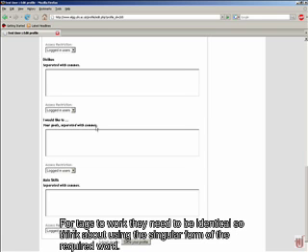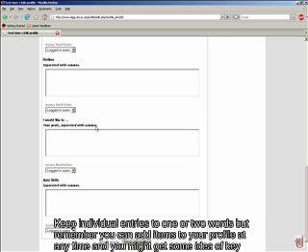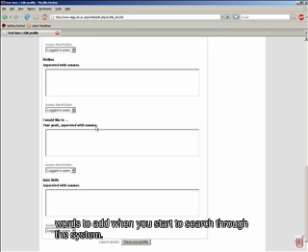For tags to work, they need to be identical, so think about using the singular form of the required word. Keep individual entries to 1 or 2 words, but remember you can add items to your profile at any time, and you might get some idea of keywords to add when you start to search through the system.